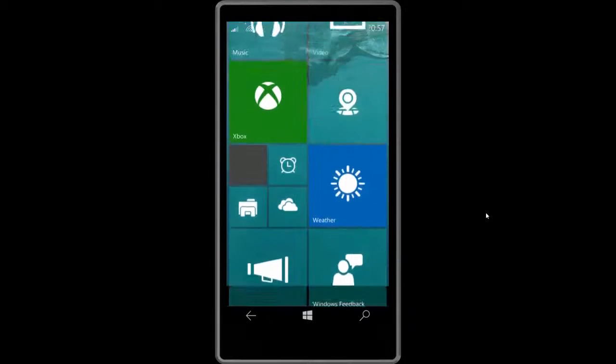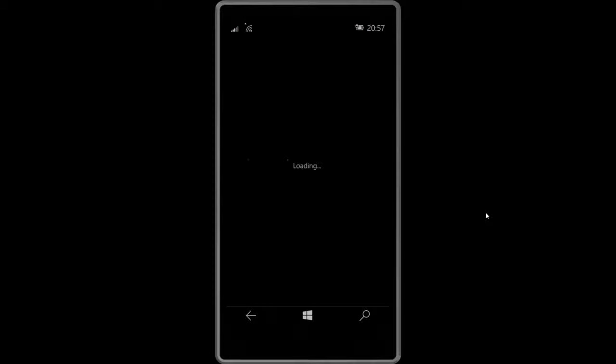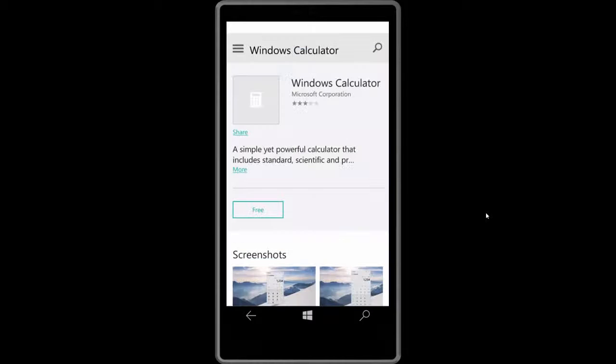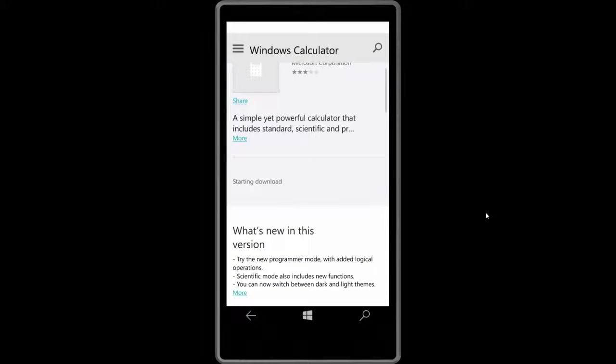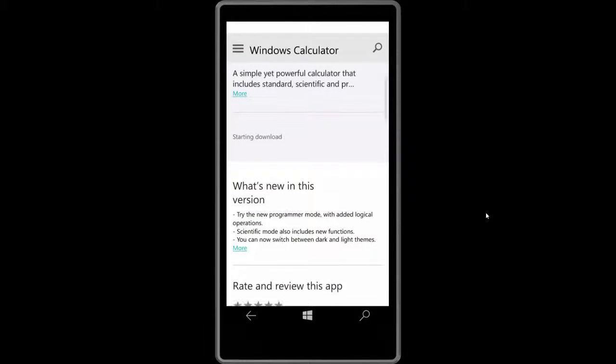If we go down to the magical, whatever this is, calculator, when it loads, it's going to require me to download it from the store. Yeah, that's a common trend with this build. A lot of the apps aren't on the phone. You need to download them. So let's download that now. So as you see down in the screenshots, it's showing that this is a desktop app, although the screenshots just disappeared. So now it's downloading.